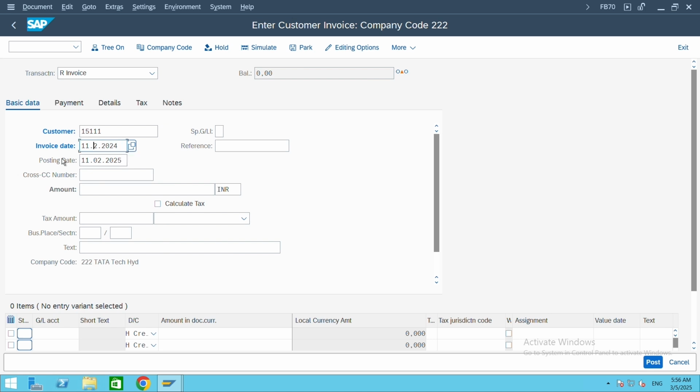In posting date, give February 2025. As this is the year 2025, and today's date is 4th of March, I have given 3 weeks back as 11th February 2025, and now I am giving the amount as 10,000.